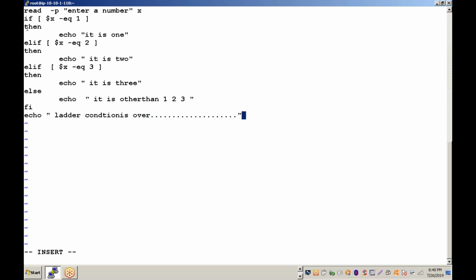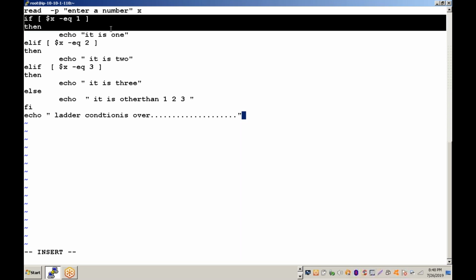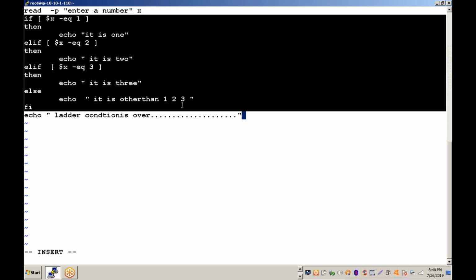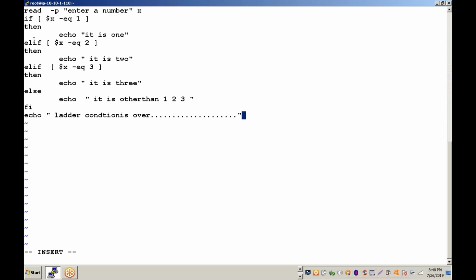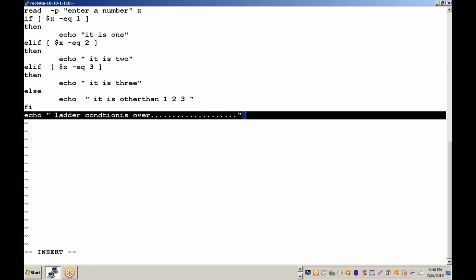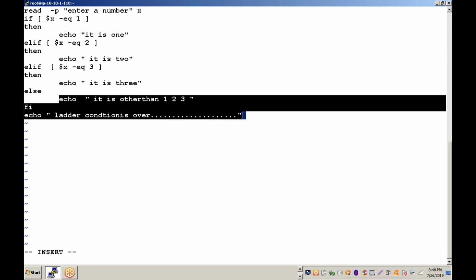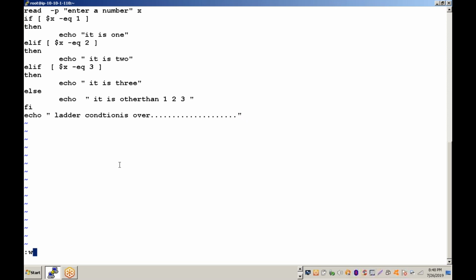So what will happen? It will verify the conditions. If any one is satisfied, you will get that output. Even if none is satisfied, at least finally you will get this output. So for anything we will get these two things. Even if the condition is not satisfied, you can expect two lines of output: it is other than 1, 2, 3, and the ladder line. So try to execute these things.